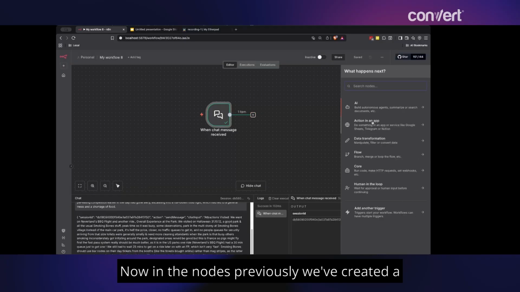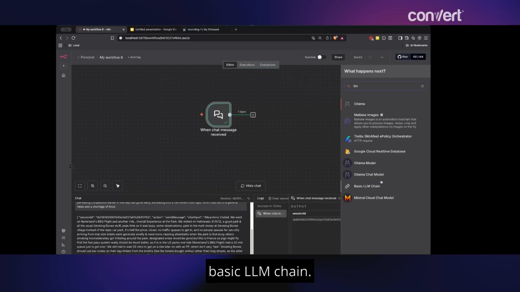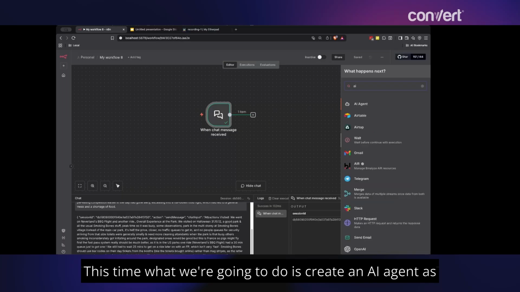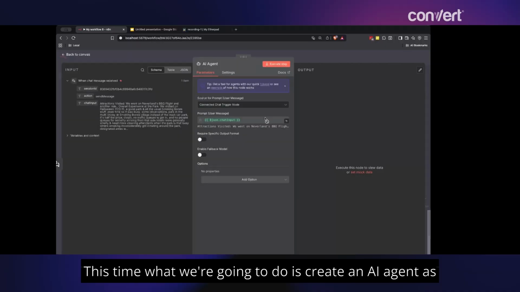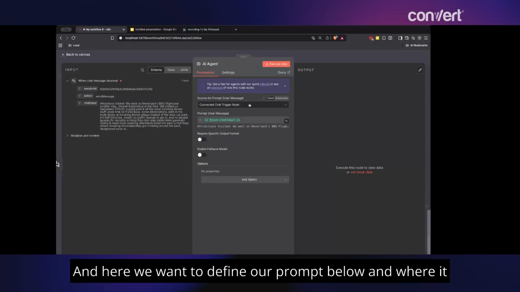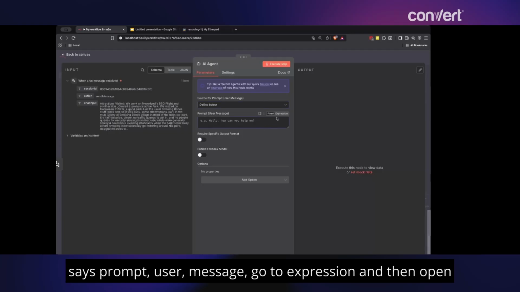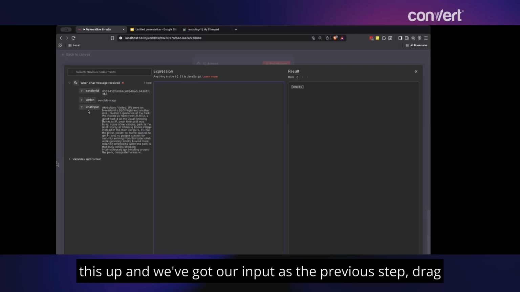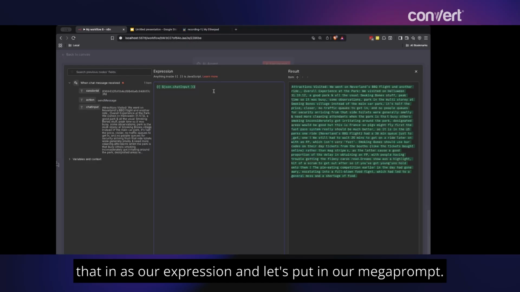Now in the nodes, previously we've created a basic LLM chain. This time what we're going to do is create an AI agent as the next node. And here we want to define our prompt below. Where it says prompt user message, go to expression and then open this up. And we've got our input as the previous step. Drag that in as our expression.